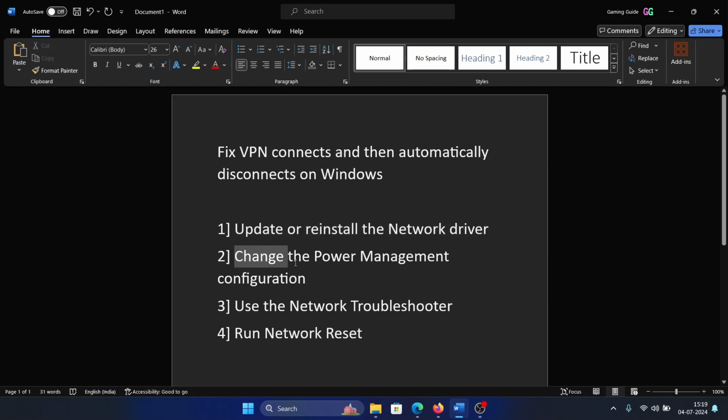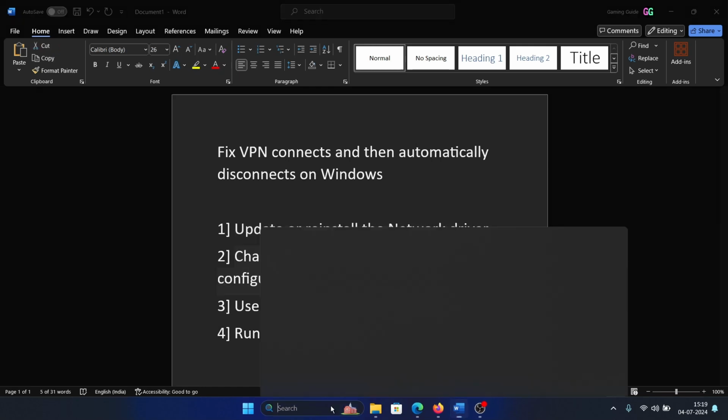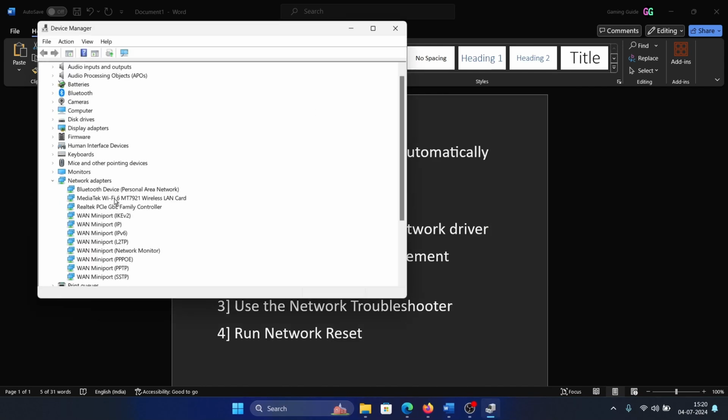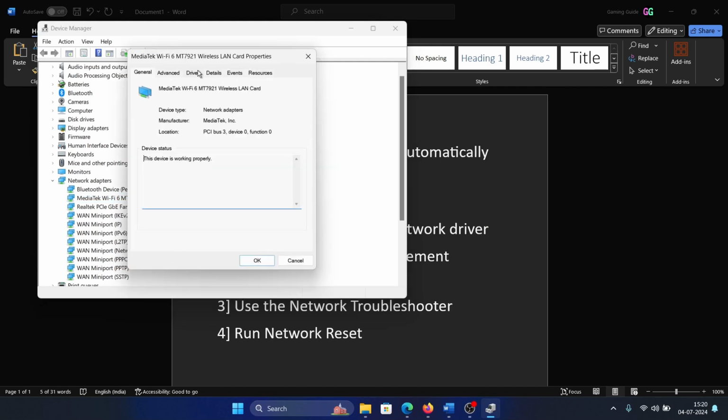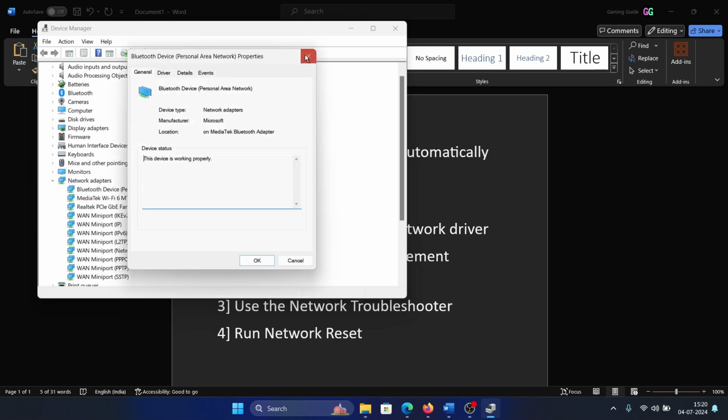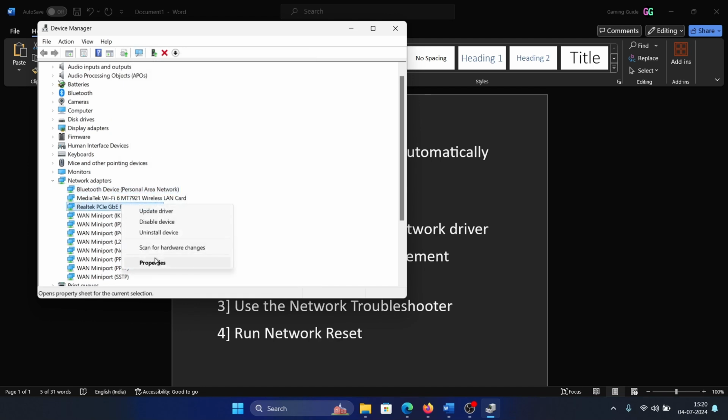The next solution is to change the power management configuration. So open device manager, expand the list for network adapters, right click on the MediaTek one, select properties, and if you find any power management tab, then we have to act accordingly. Now we don't have it here. Let me show for this one. We don't have it here. Let's see for this one.